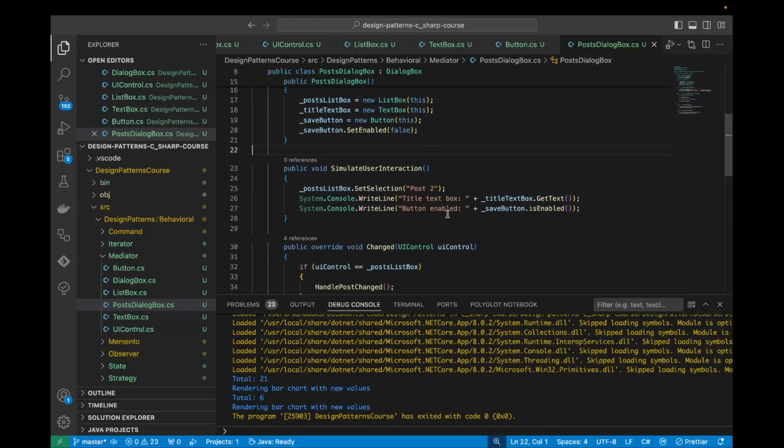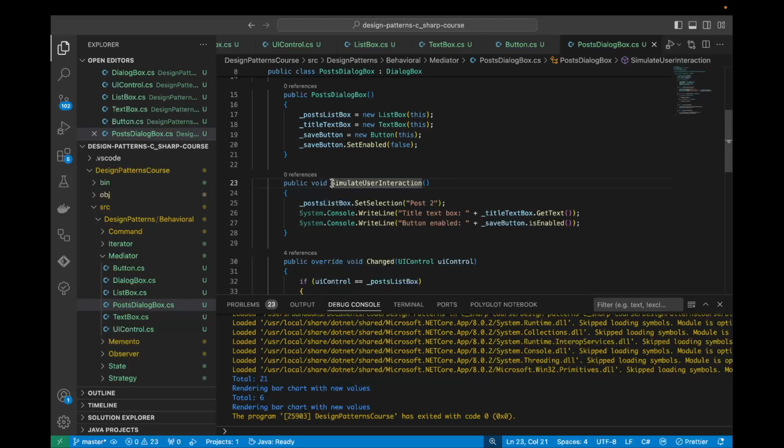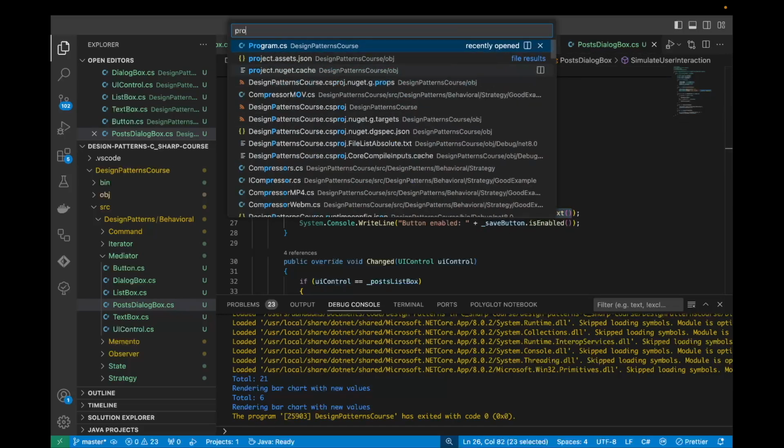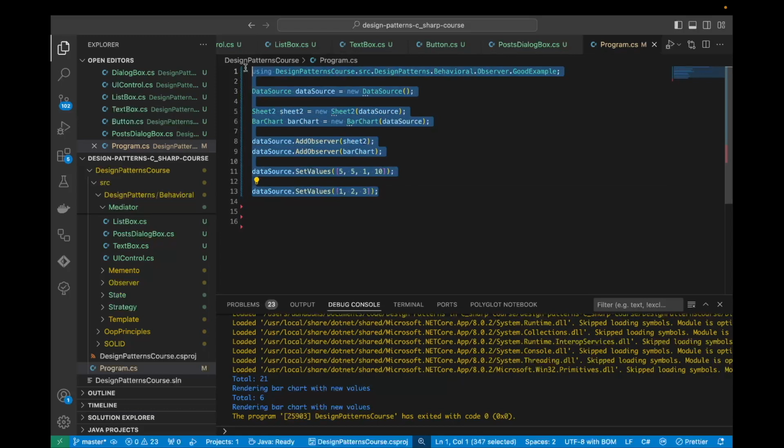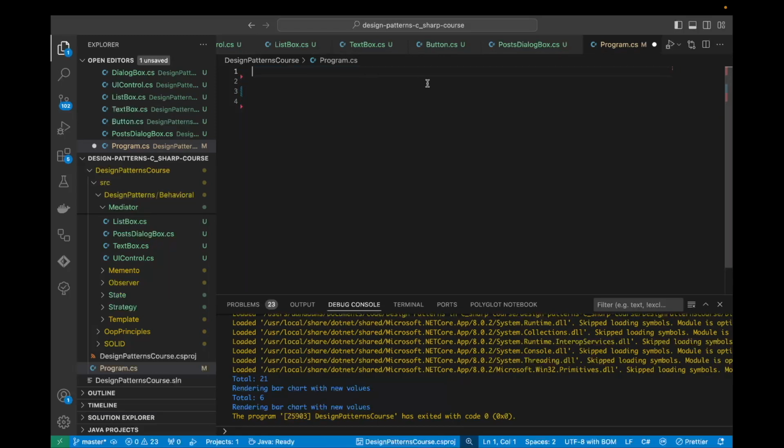Okay, so this is just a method to simulate a user interaction. The user selects a post from the post box, and then we're checking to make sure that the title text box is updated correctly. So this should be post 2, and we're also checking that the button is enabled. Now let's go into our program.cs file and check that this all is working correctly.